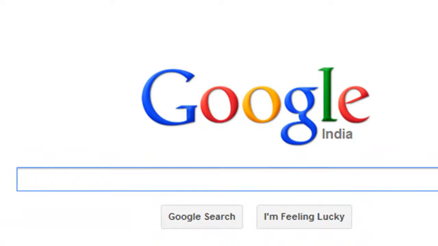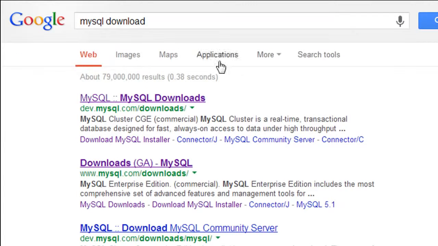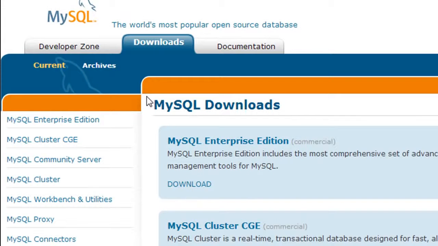So to download MySQL, you'll obviously have to use a web browser, right? So I'm going to make a Google search. I'm going to search for MySQL download and press the enter key. You have to follow the first link that pops up on your screen, click on that, and you'll be redirected to the MySQL page and the download section here.